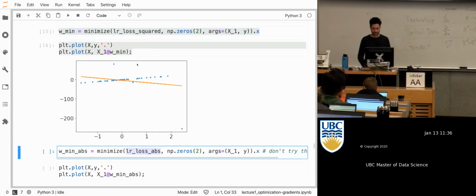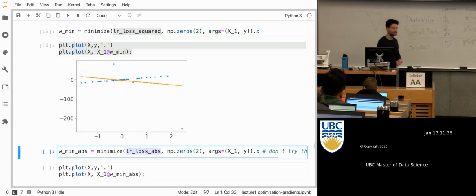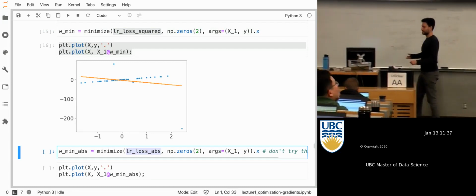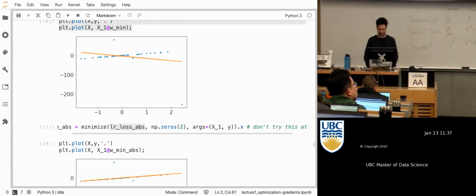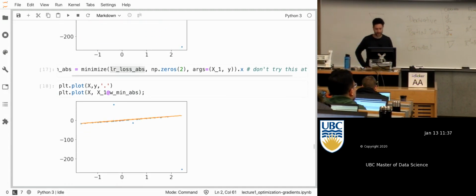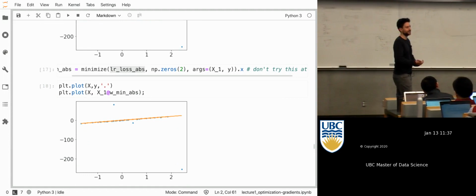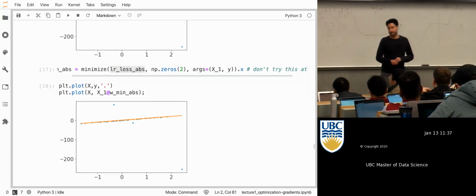And now I'll just change this one thing from squared loss to absolute value loss. The absolute value loss is my Python function that I wrote up there that I showed you. It just takes the absolute value instead of the square. And now I plot it again. And I get this very different result, this so-called robust regression that seems to ignore the outliers.